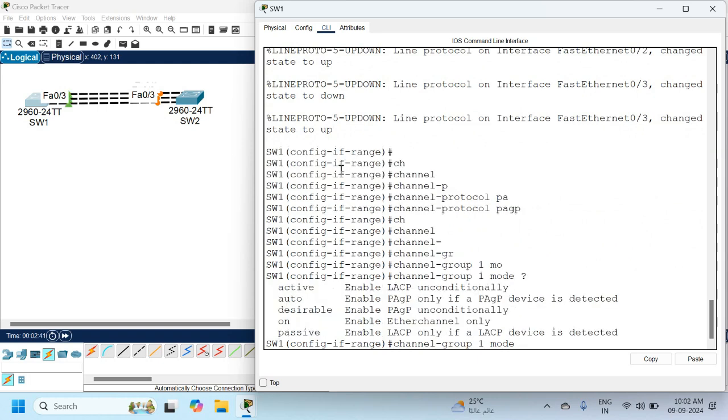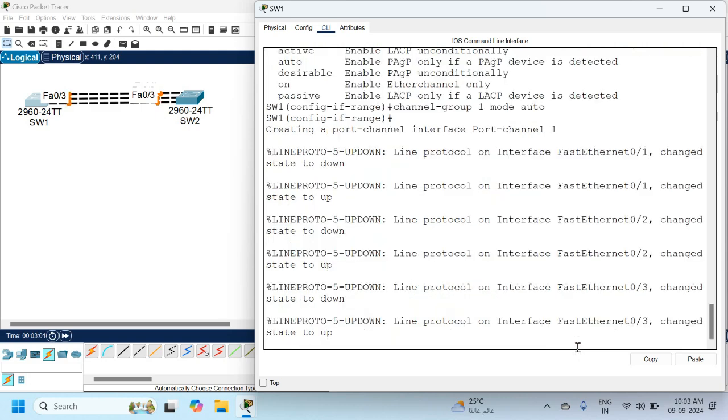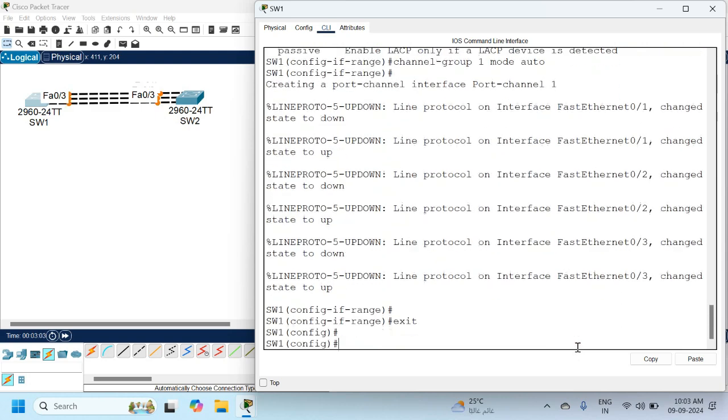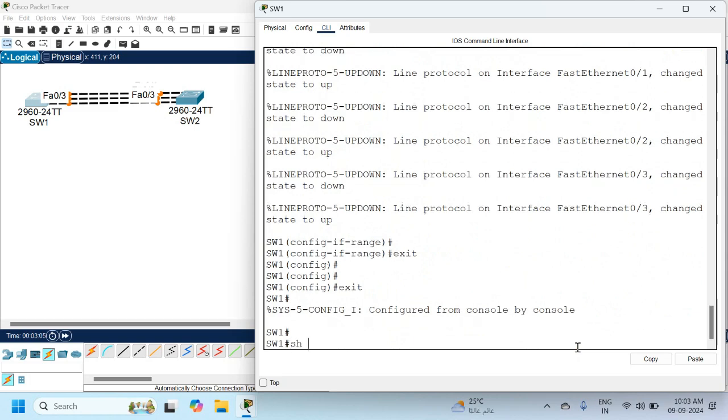So in PAgP what we can give, we need to write here. If you have confusion, press question mark. You can see here it is showing. If you are using PAgP, you can use auto, or you can use desirable. So any one you can use. But you need to remember both sides: auto on both sides should not be used, else you will face the issue. So here I will use auto.